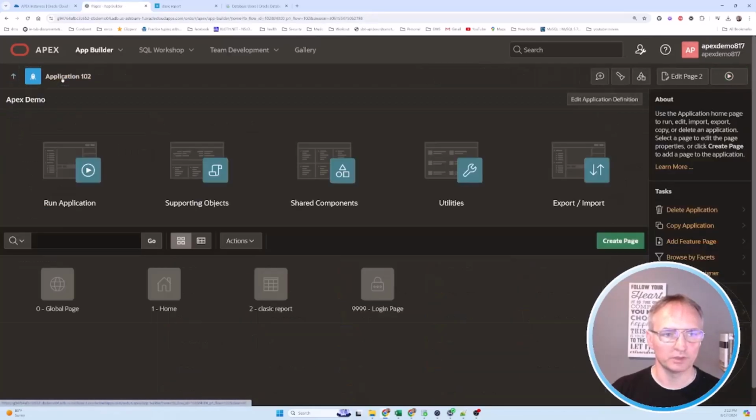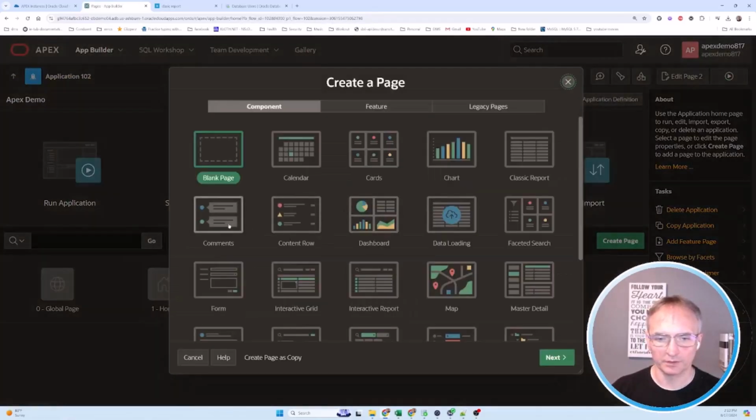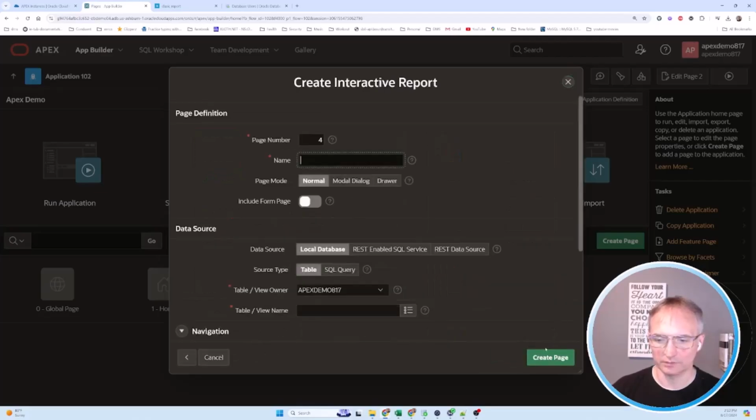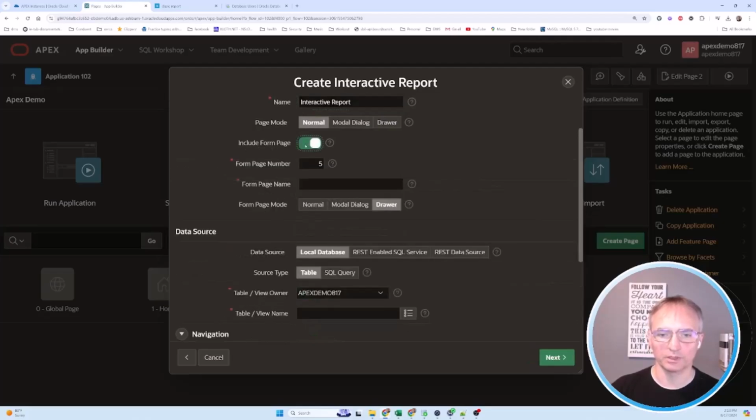Okay, let's go back to our view and let's create a new page, and here we're gonna create our interactive. We have interactive grid and interactive report. We're gonna use the interactive report. And let's call this report. We're gonna use the normal. Okay, include the form page. Okay, we can add the form page.